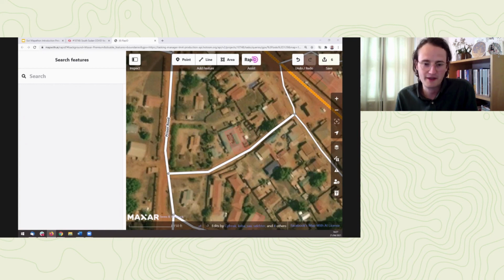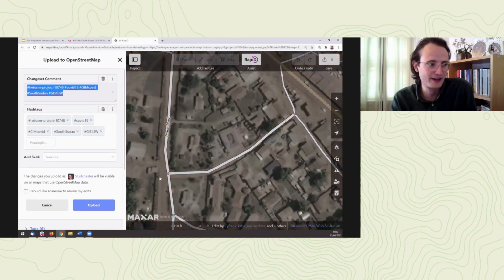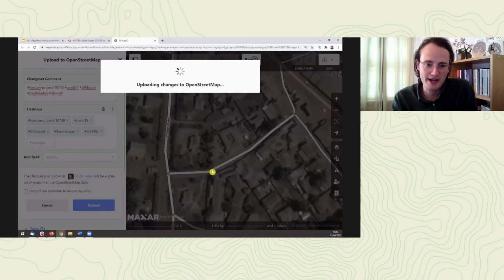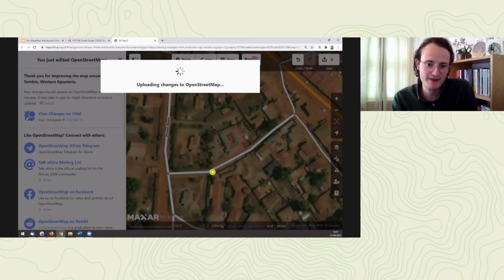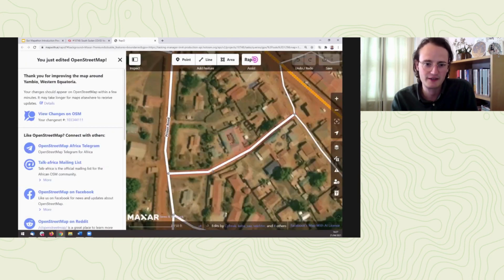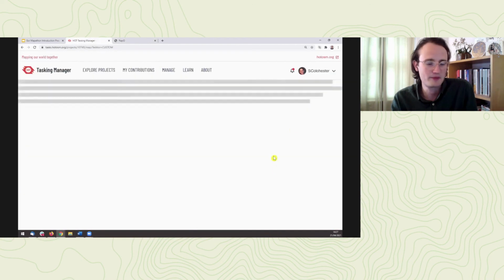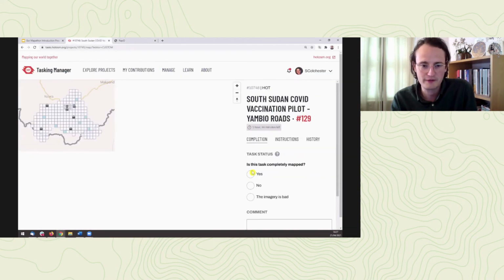Please use the methods that I've described here. Please save frequently, so pressing save in the upper right-hand corner as often as you can. Not every time you add a road, that would slow you down a bit, but it's good to save frequently. Otherwise, if your session crashes, you lose your work. And always mark your square as complete or incomplete once you finish mapping. And really encourage you all to continue where you can.